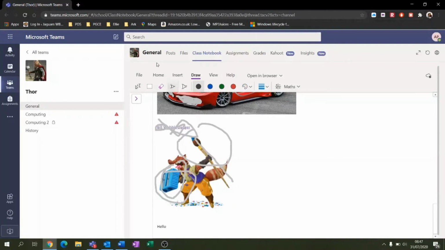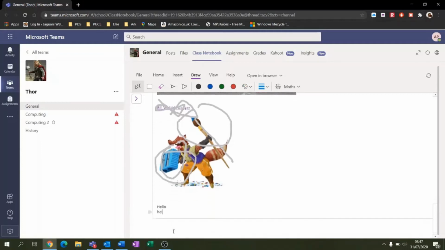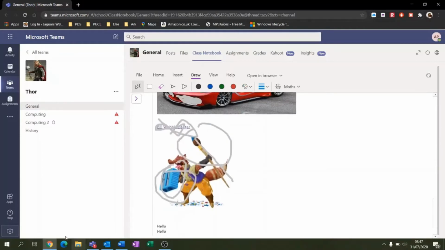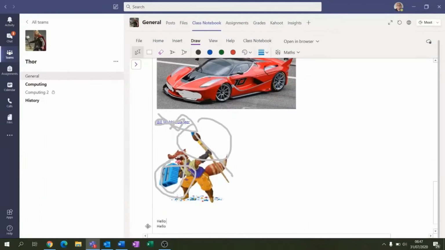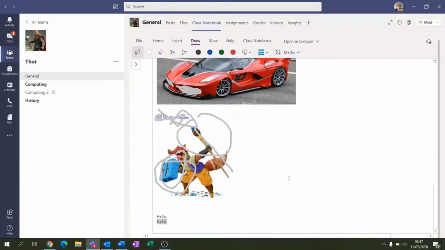It's pretty instant. There's no sort of, you have to wait for 20 minutes normally, unless, of course, your broadband crashes. So I can now reply as Ark Pupil, and let's just go hello. So if I now flick back over here, we can see hello has turned up as well. So it's a fairly instant kind of process.